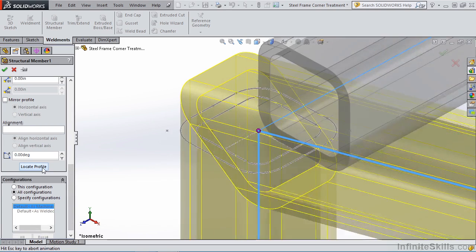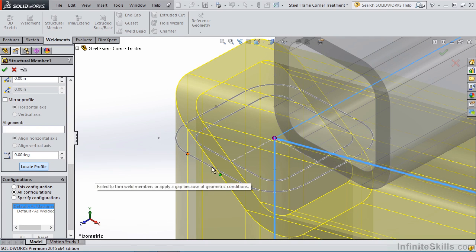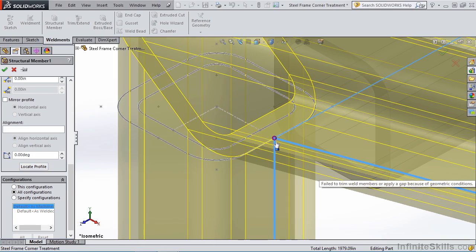So I'll select Locate Profile, and we can see the sketch profile for the 2x2 by 0.25 square tubing. And we can also see that the sketch profile is centered on the path segments. Now, if we would like to choose a different point to position the structural profile, as you move your cursor around the sketch profile, you will see orange points highlight. Any one of these points can be used to position the sketch profile in relation to the path segment. I am going to select this point here, and you can see the preview updates.